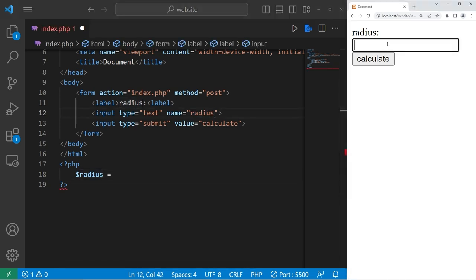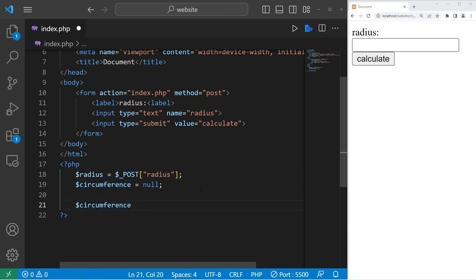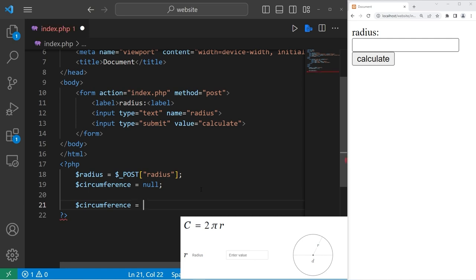Within our PHP script, let's create a local radius variable. We will get the value from this text box via the post superglobal variable. Let's access the post variable. We are looking for the radius. And now we have a radius. We'll declare a circumference variable. I think that's how to spell circumference. That will be null. To calculate the circumference of a circle, we can follow this formula. Circumference equals 2 times pi. Pi, we can use the pi function, times our variable radius.